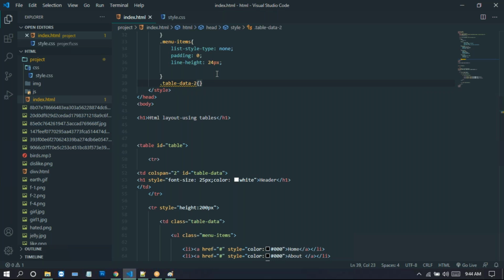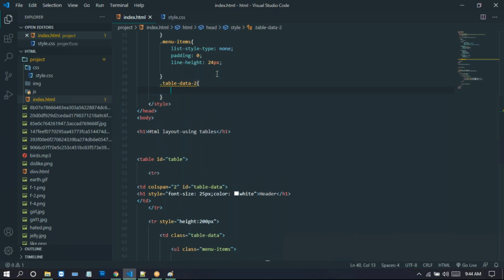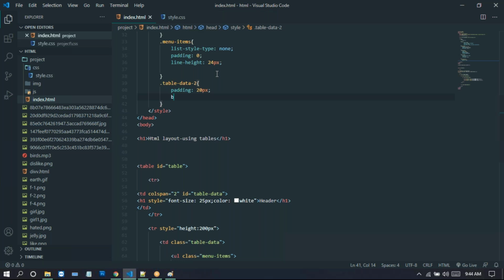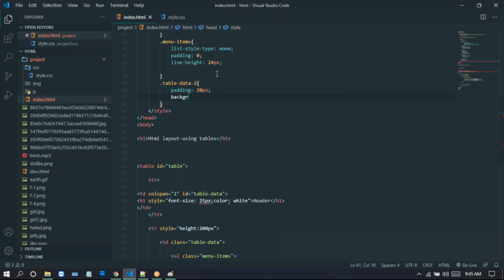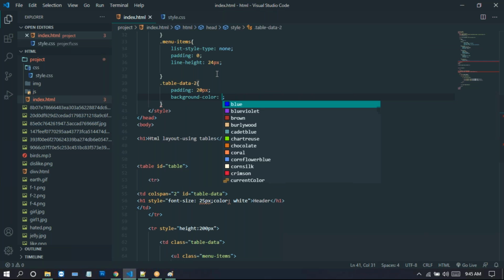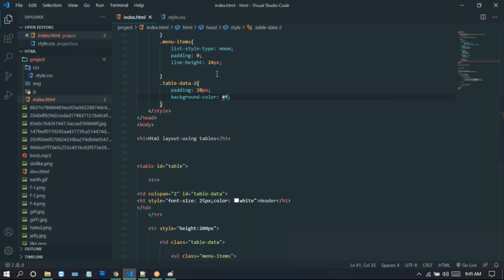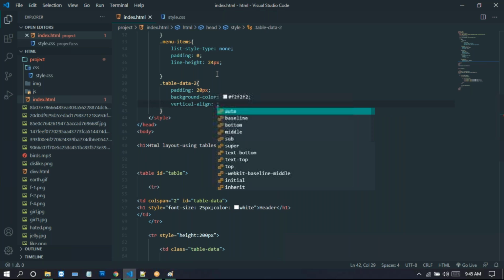Now for this one, we just write some CSS. I'm taking padding 20 pixels, and after that we give the background color. For this background color I'm providing #f2f2f2. Here also we apply CSS properties like vertical-align top. Vertical-align top will set the position as a top position.